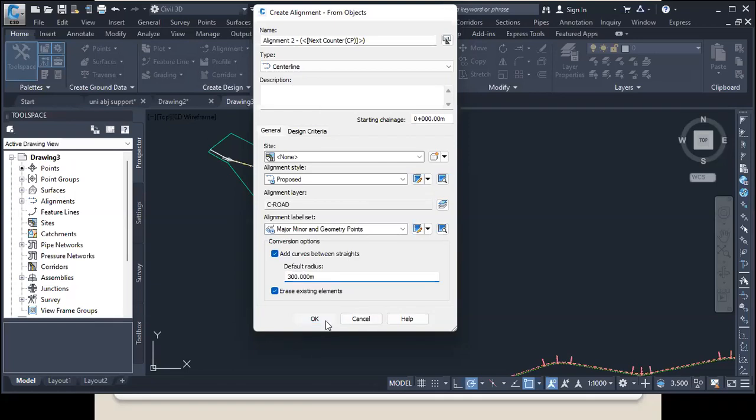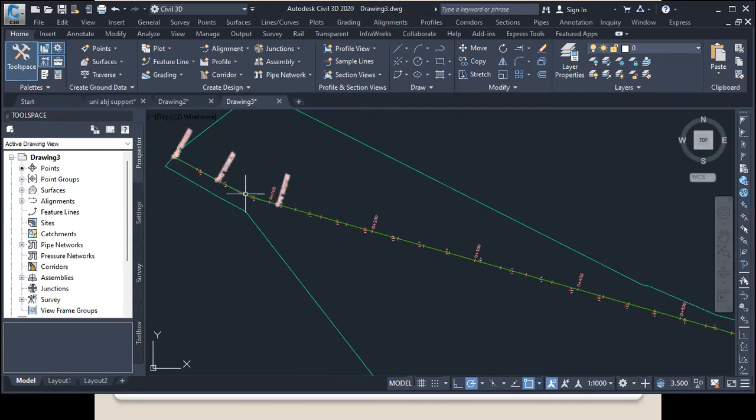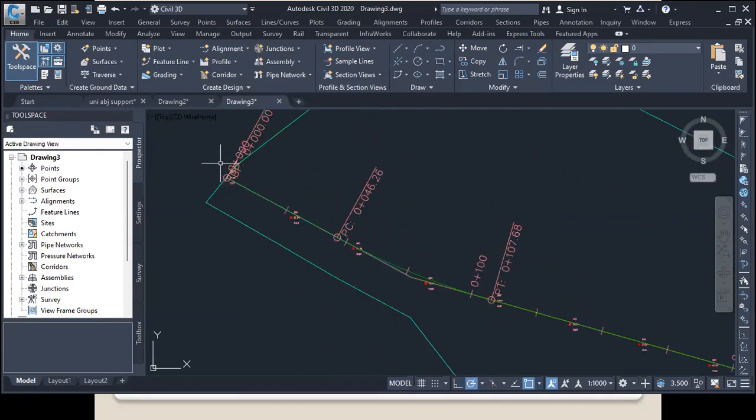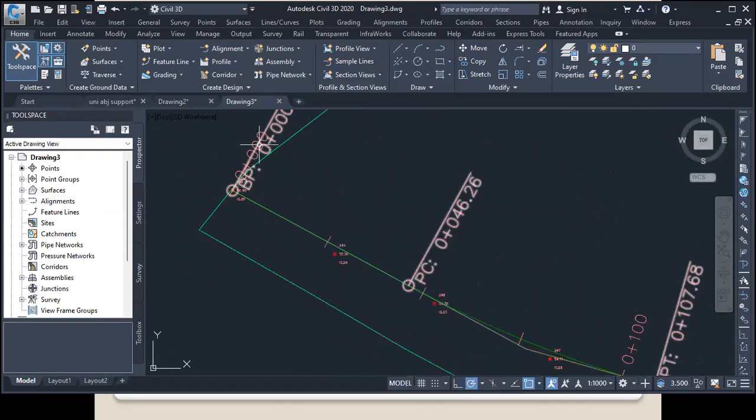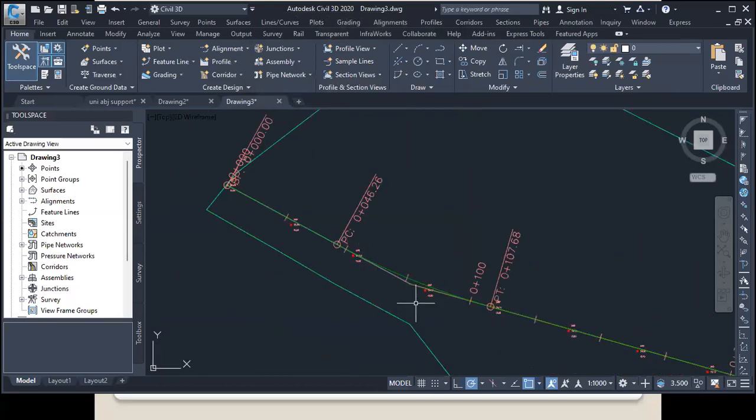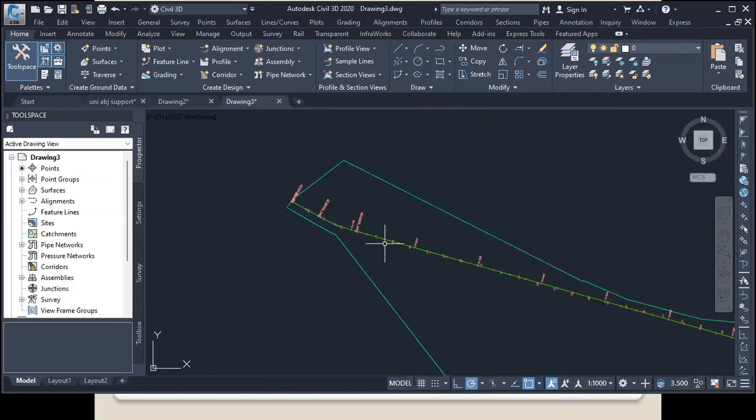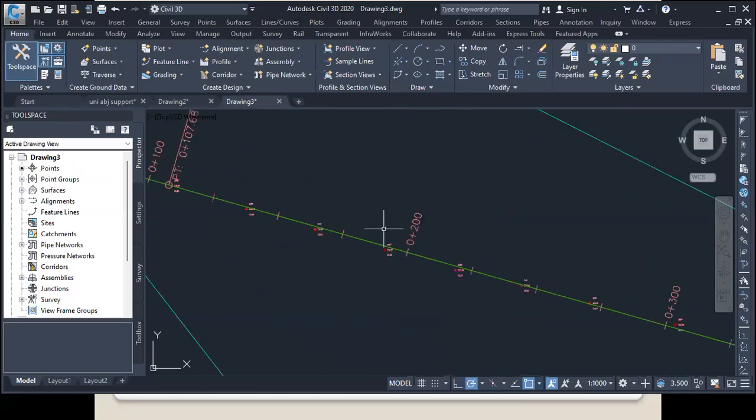So I will now click OK. Once I click OK, you can see that it has converted this line to an alignment. This is now my beginning point, chainage 0+00. This is now my point of curve, where my curve starts from, and point of tangent, where the tangent starts from, and continues to be straight, and it goes down. So this is how it changes.